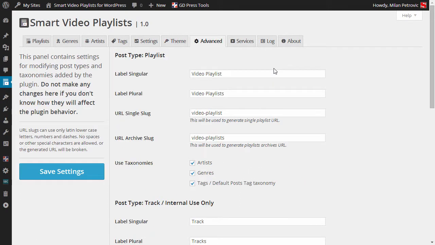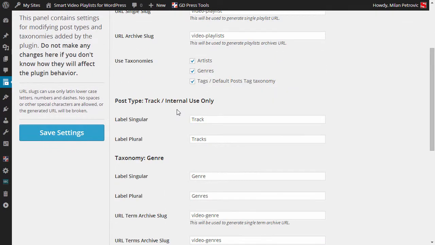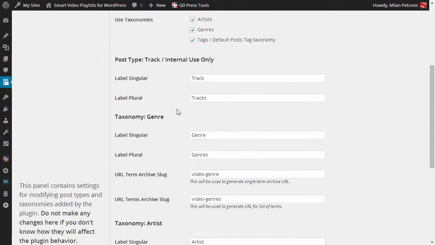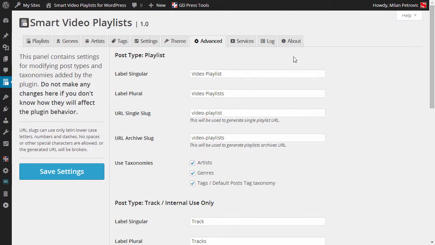Advanced settings are not recommended to be changed because they directly involve some low-level stuff like generating of URLs and things like that, and do not make any changes here if you're not sure about what exactly you are doing.